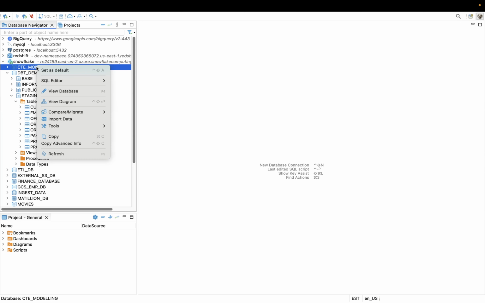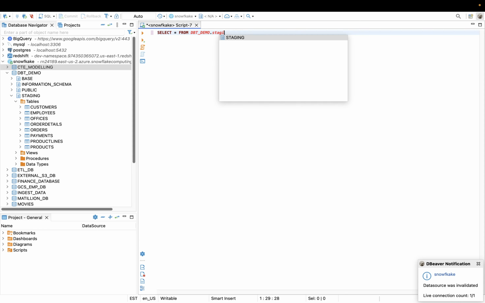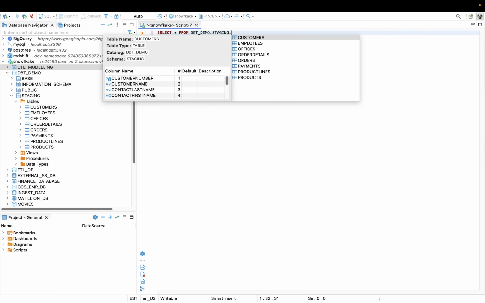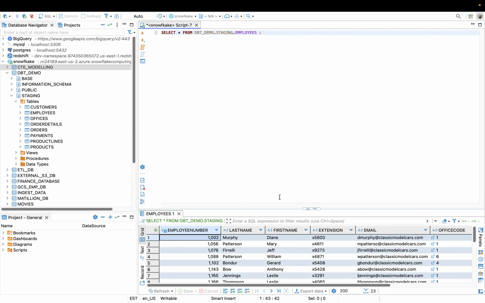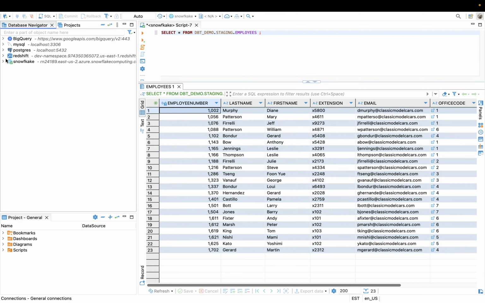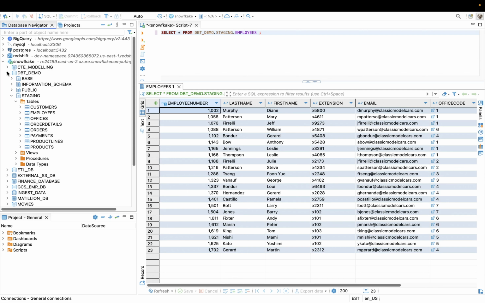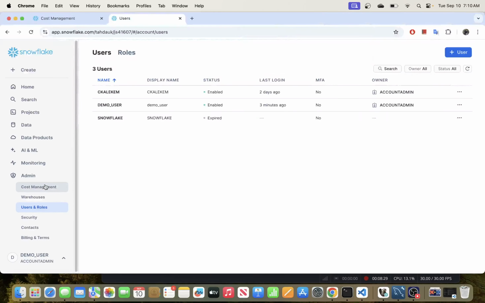All right, I think you can also open a SQL script here and select from, let's say, dbt demo dot staging dot employees, for example, like so, and you can also run your queries right here. All right, so you can see that DBeaver again is really powerful. You can easily use it and also view the relationship between different tables in your warehouse.